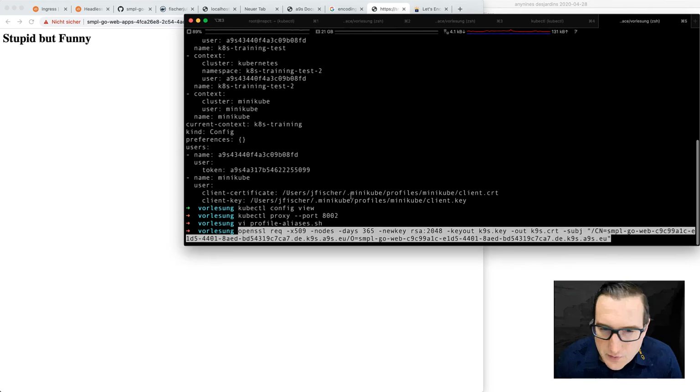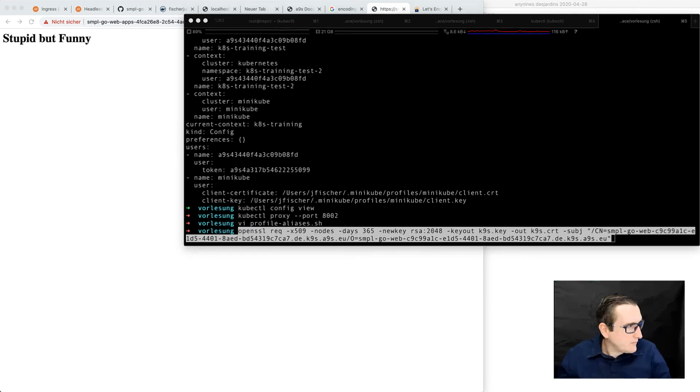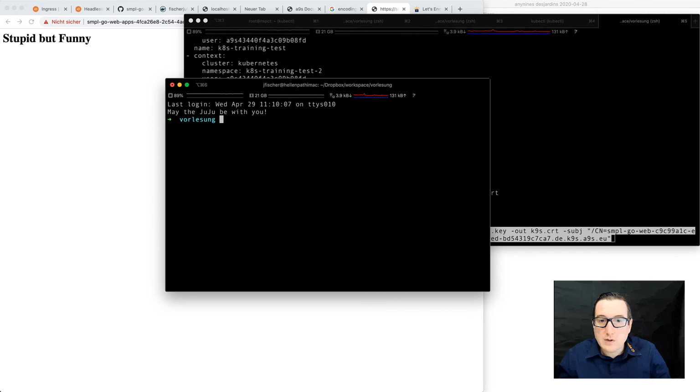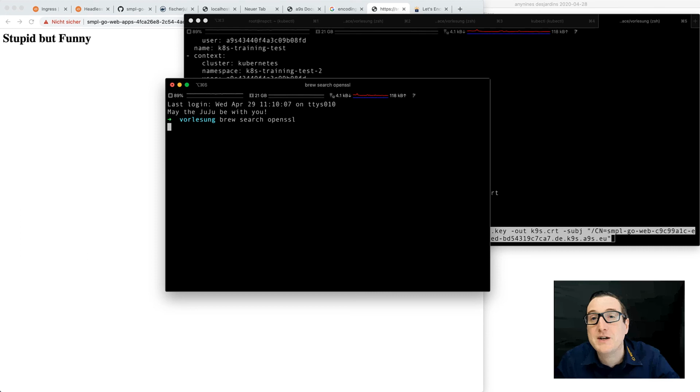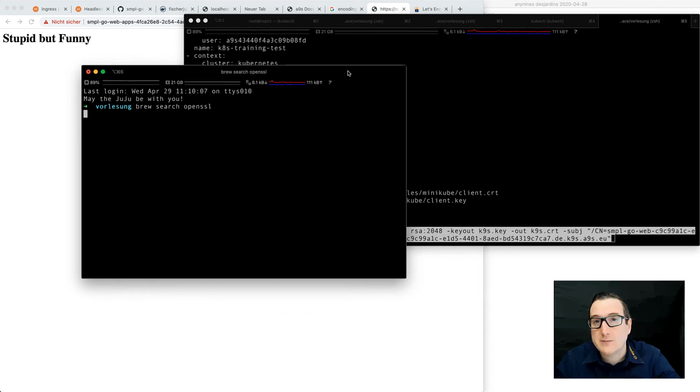So this would be the command to use. It uses OpenSSL, which is something that you'll have to set up on your local computer. For example, on macOS, you can use Homebrew, so you'd brew search openssl. This is also how I will upgrade my OpenSSL command after the lecture, because I think it's outdated.